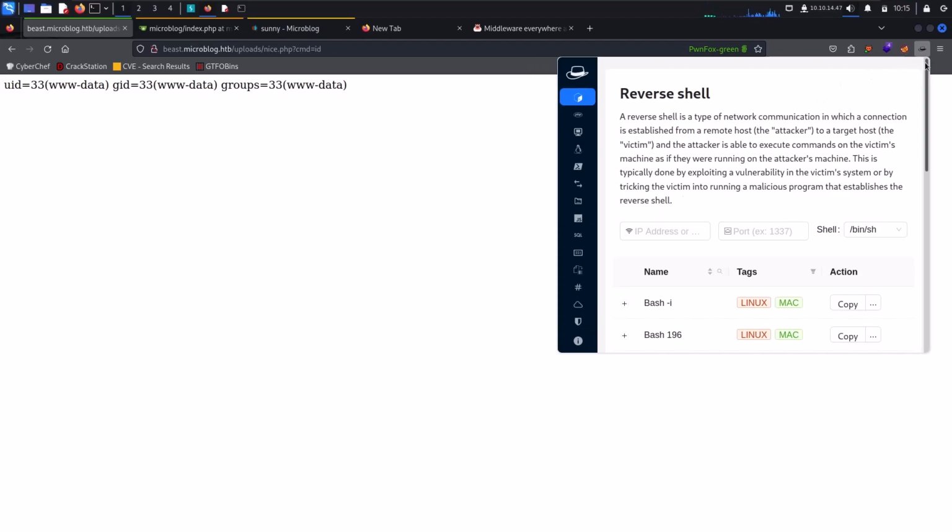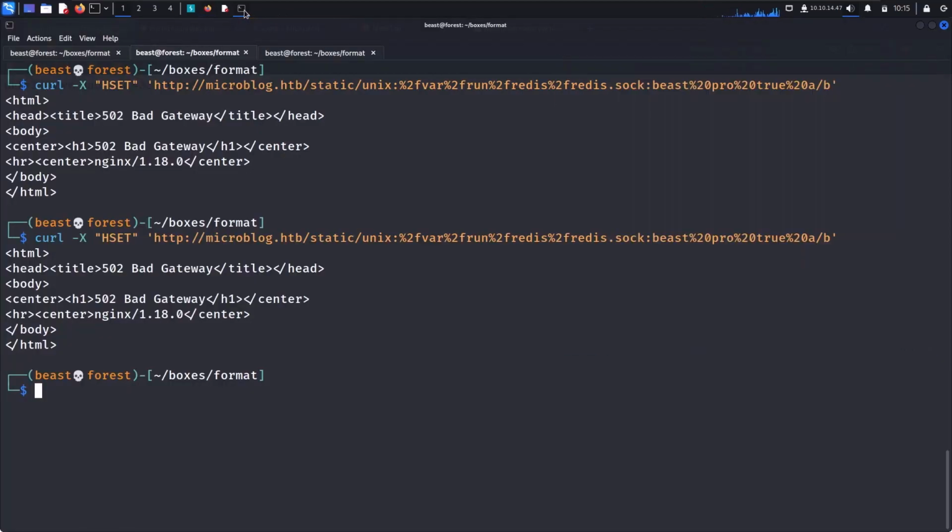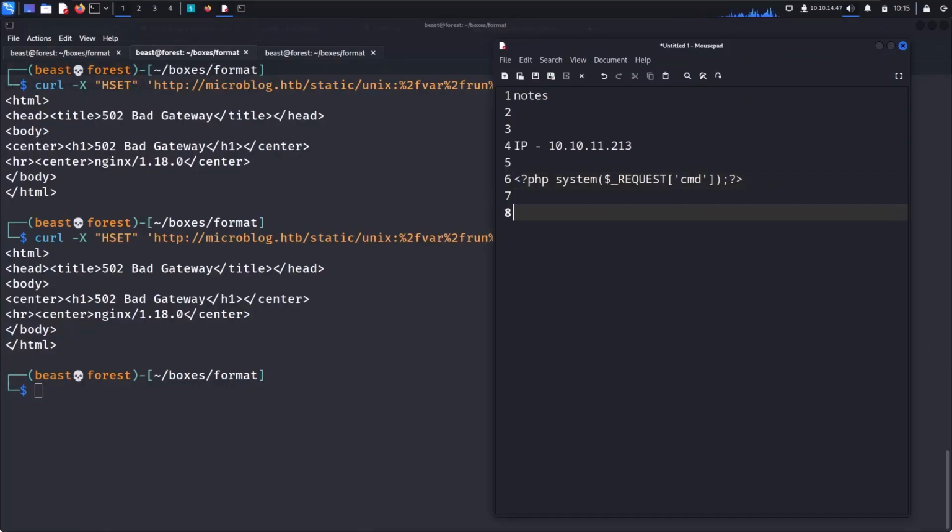So first we will generate a reverse shell, and we will use this nice Firefox add-on, we copy the bash one, we'll edit it. Our IP is 10.10.14.7 and our port is 9001. We will change it to bash, and we will give it bash -c.